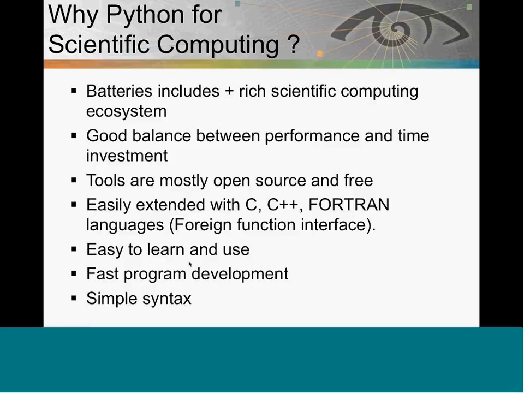So why Python for scientific computing? Here are some of the reasons why you should consider Python for scientific computing. The most important thing is that it provides so many packages. You don't need to reinvent the wheel. You can use already available packages for your research.